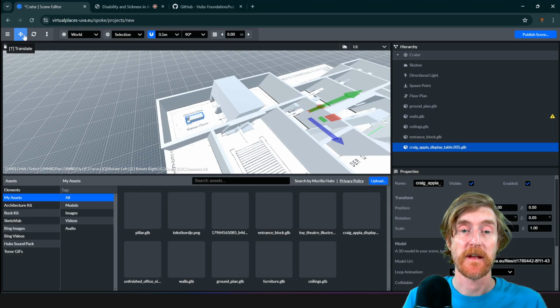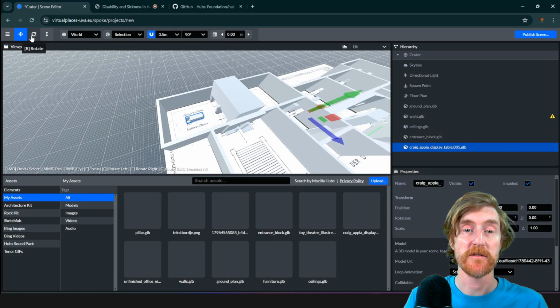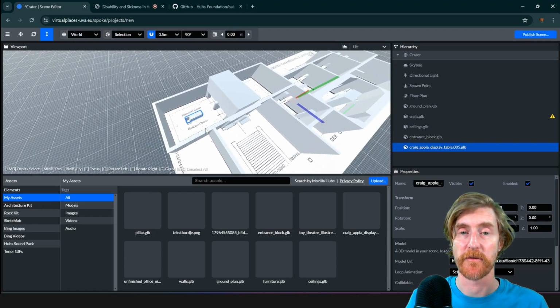And you can see that it has these in brackets a T and an R and a Y, which is the reference to the hotkey. So rather than clicking each time on these buttons, it is a good idea to remember the hotkey. So T for translate, R for rotate, and Y for scale, because it allows you to work a little bit faster and more intuitively while you're moving things around.